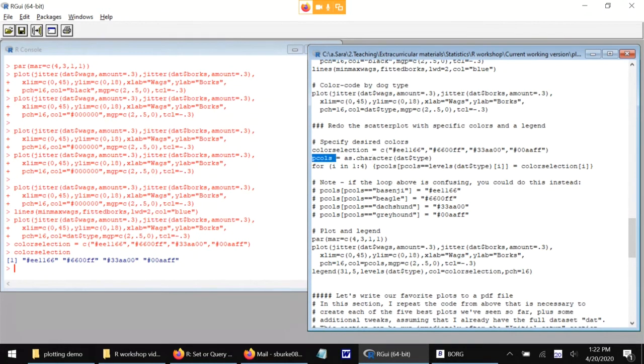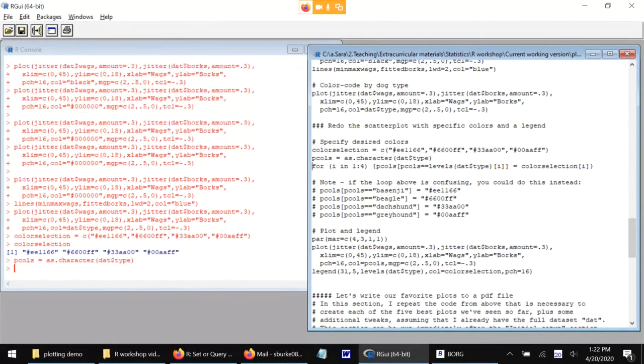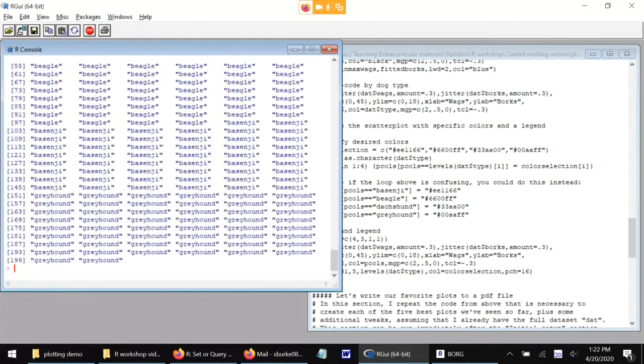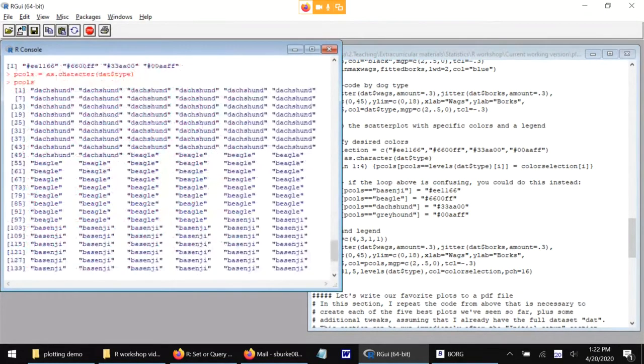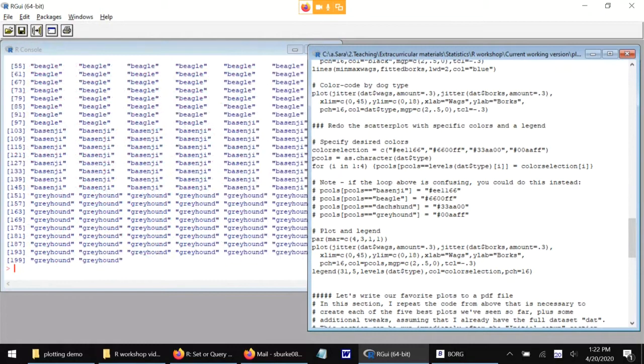And pcalls is going to be a variable that I create that specifies what color each point should be plotted. So I'm going to start by assigning it to be the labels of the type factor. Pcalls now is just a string version of the type variable, but I'm going to change the values in pcalls.